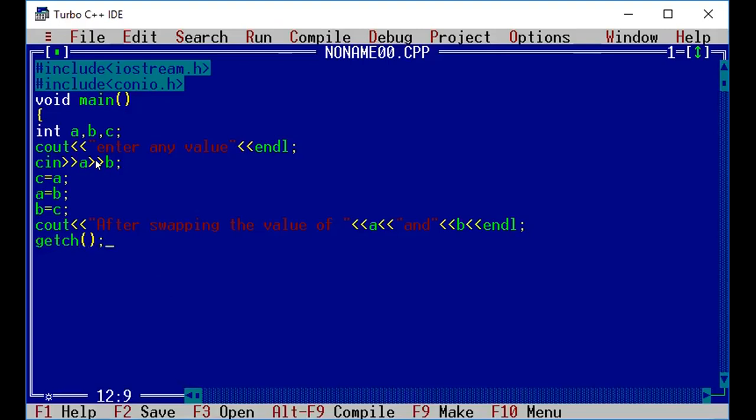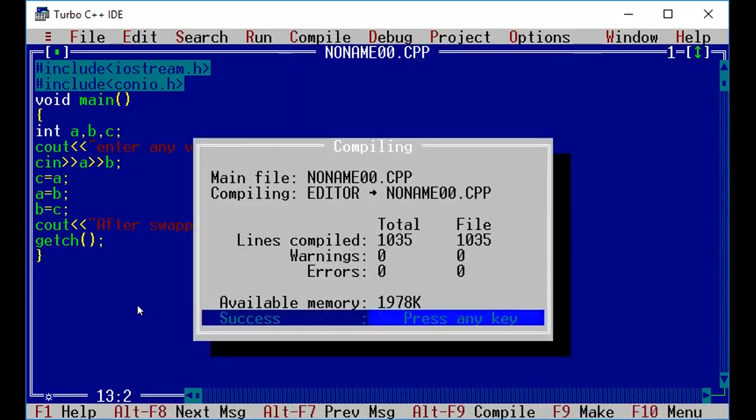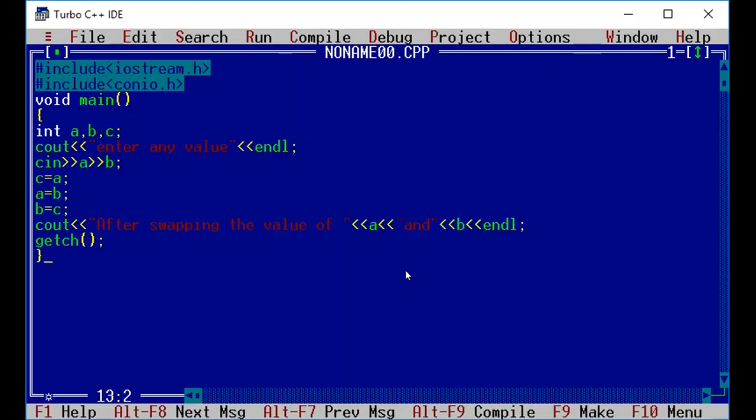The getch function holds the output screen. Then after that, close the compound statement. Now we are going to compile the program first. See, there is no error and no warning in this program.